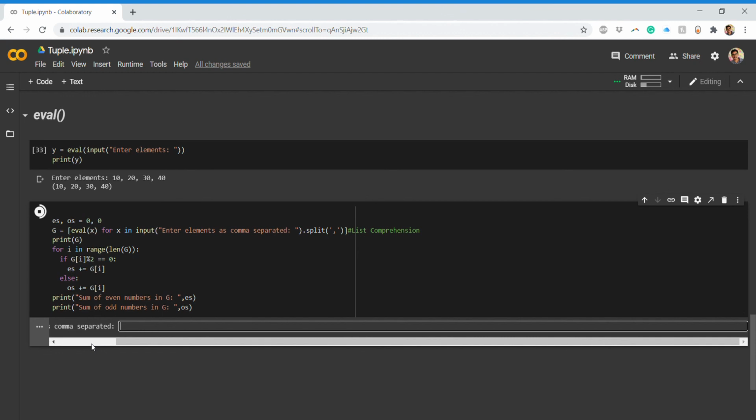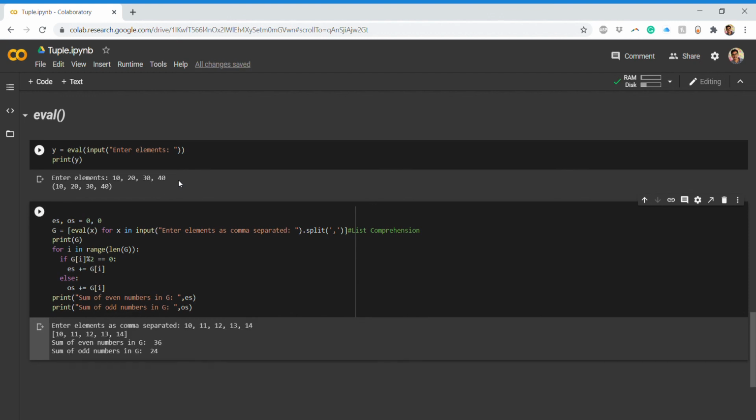the user is asked to enter comma separated values. So I will enter the elements like 10, then 11, then 12, 13, and 14. Now if I see, first I got the output as the list, then the sum of even numbers. The even numbers are 10, 12, and 14. If you take the sum of these, you get 36, and for 11 and 13 you get 24.